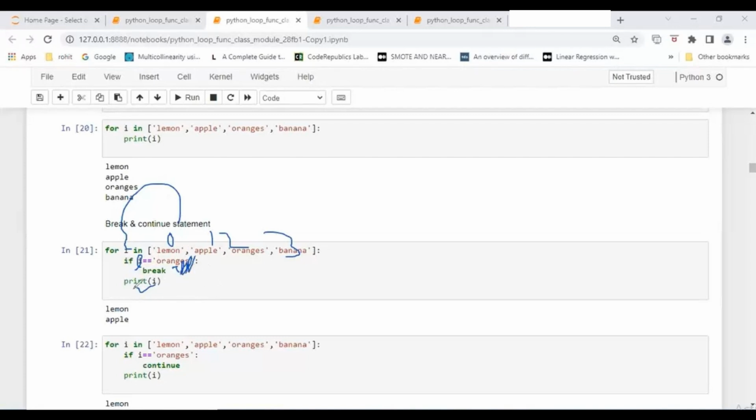Next time apple is coming here. So in i, 1 is there. Apple and oranges both are not equal. So break will not work. It will come into print i. It will print the apple. Third time you can check.